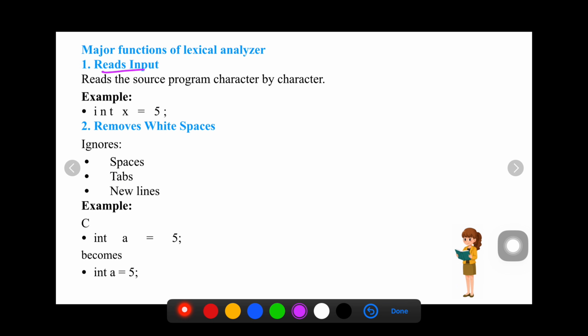First, it reads the input. The lexical analyzer reads the source program character by character. Here, for example, you can see I is one character, N is one character, T is one character, X is one character, equals is one character, 5 is one character, semicolon is one character. Second, it removes white space: spaces, tabs, and new lines are removed. You can see the example, and after removal, you can see how the code is written.